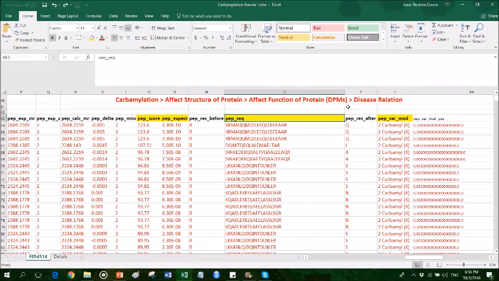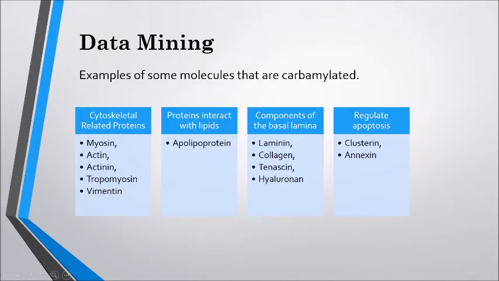From here, we try to identify proteins which are carbamylated. Our selection criterion was based on the PEP score, and proteins with a score above 70 are selected. This spreadsheet has already been sorted by PEP score. From the spreadsheet, we have identified some possible proteins which were carbamylated. This is shown here. This list is certainly not exhaustive.